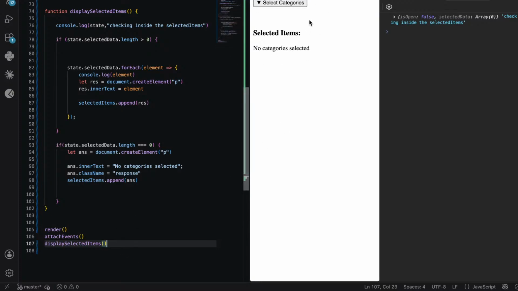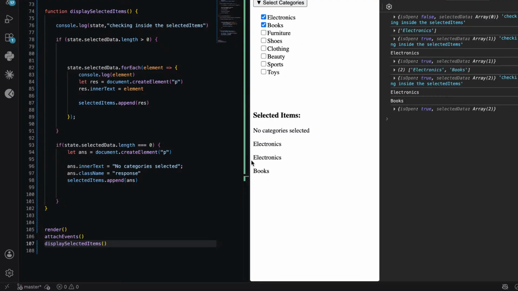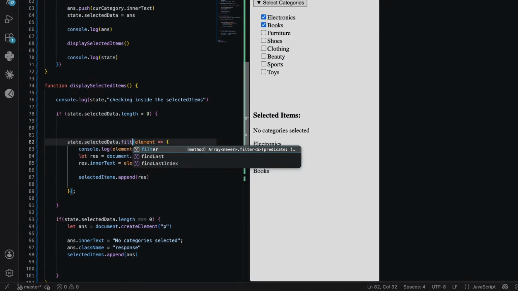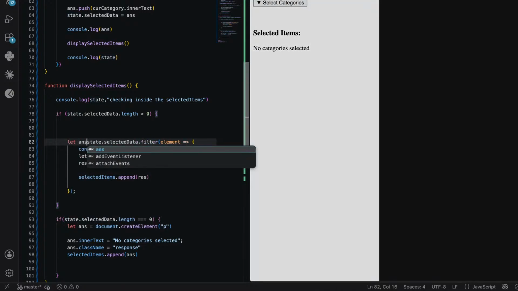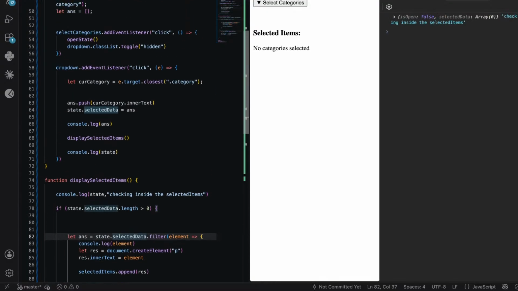Okay, we are working on this multi drop down list. When I click this, it should re-eliminate, right? So how am I going to do it? We can use a filter here, right? Filter. State dot inner push, we haven't pushed, right? Let's have ans equal to state dot selected filter.